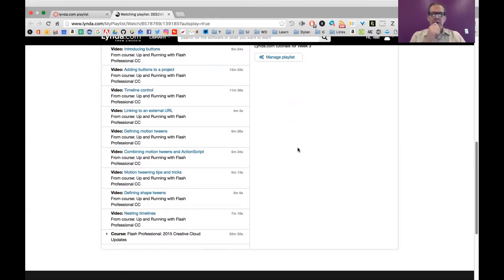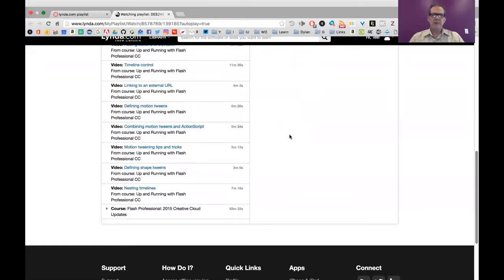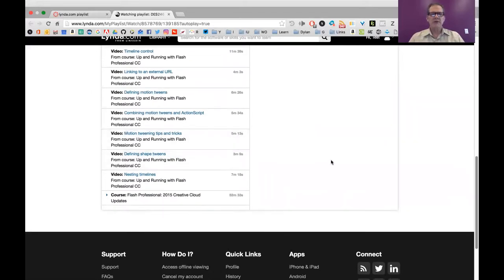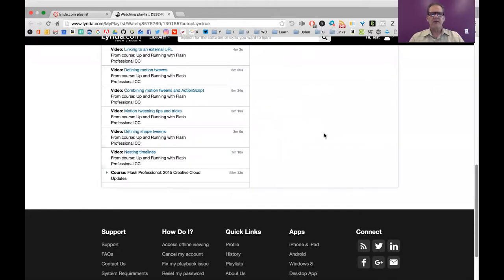So the reason why we're talking about ActionScript is just the videos that are available to us with lynda.com are focused on just the ActionScript 3.0 project file. And they're still pertinent, very, very directly related to the HTML5 Canvas project file, but that's why we're leaning towards that at the beginning of our course. Motion tweening tips and tricks, defining shape tweens, and nesting timelines.